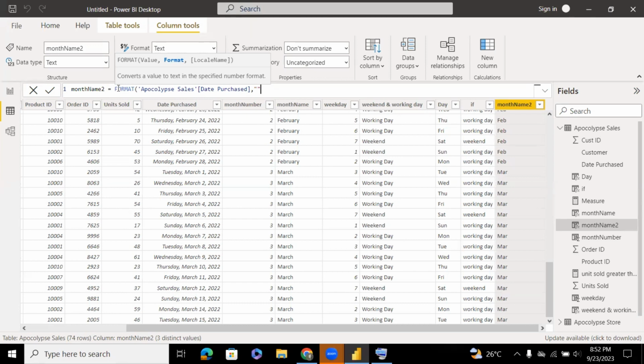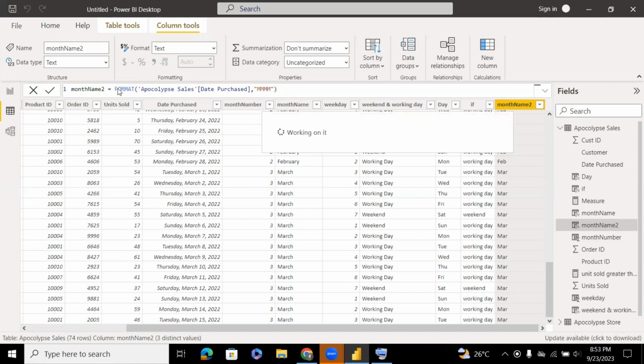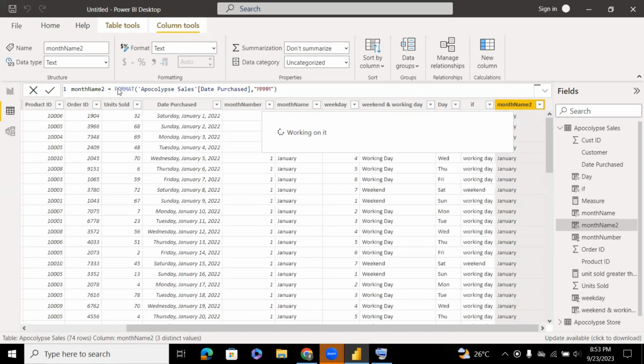So if you want to extract just the day, use your D. Triple D will give you the day in short form, then 4D will give you the day in full form. But if you want to get the month, you put in triple M. Triple M will give you the month in short form, but if it's 4, it gives you the month in full form. So if I put 4 now, close my bracket and enter, you just extract the month name from the date that we gave here.